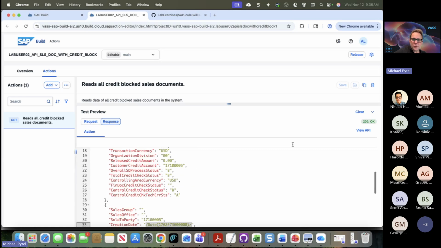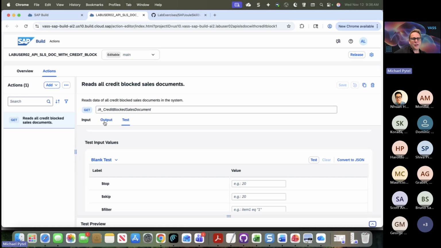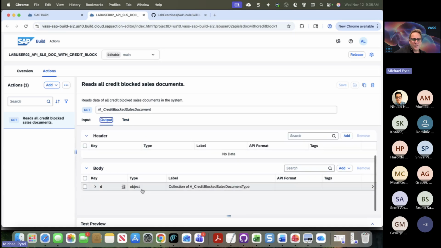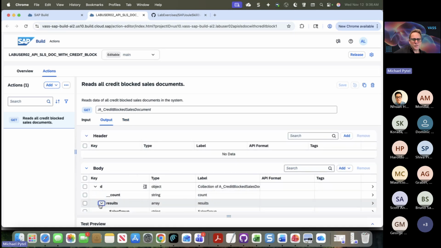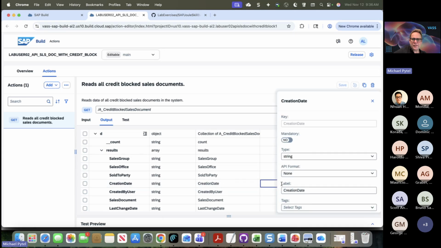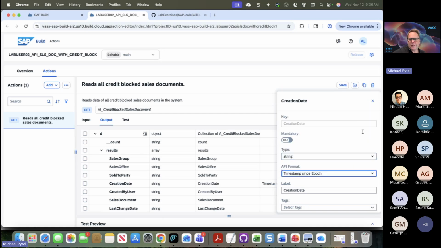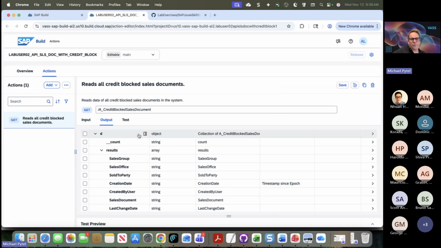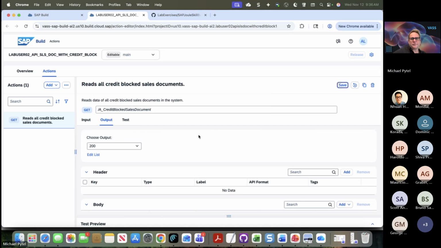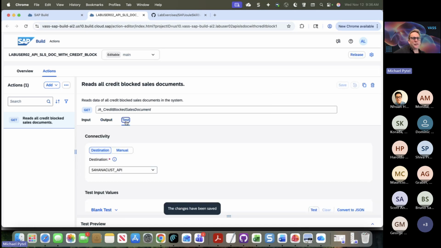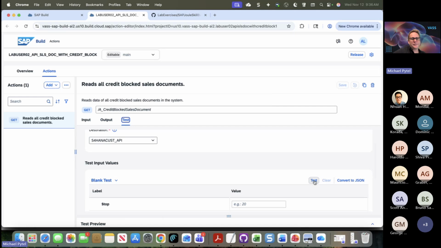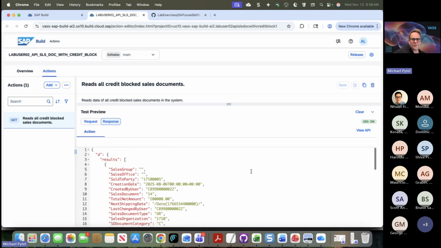And so what you can do actually in Action Builder is on output, you can go to the body and go to results. And on that create date, you can actually click on it and change the API format to a timestamp of epoch or timestamp since epoch. And now when I hit save and then test, I should get a better date field coming back to me that's human readable, right? So now the date field looks good.